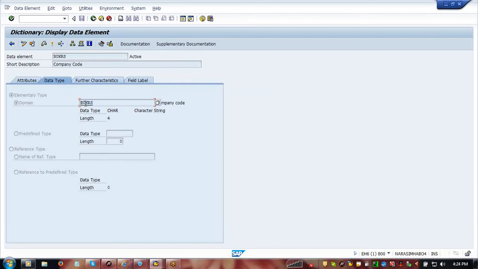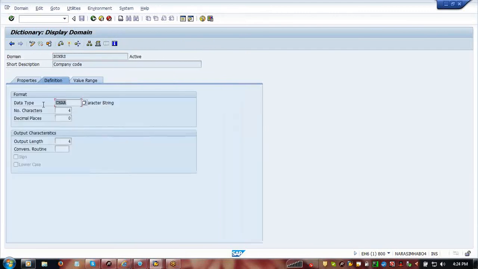And inside the domain, if you double click on the domain, you get to see the type of the data. So character is the type of the data, and number of characters is 4. So that is the length of the data. So under the domain, we have the type of the data plus length of the data. It's called the domain, right?